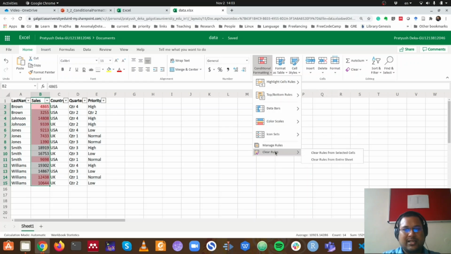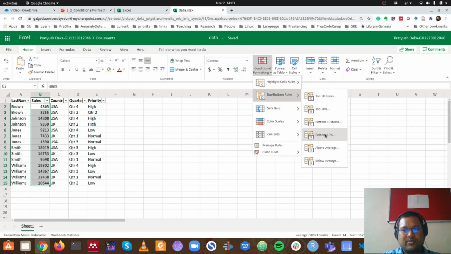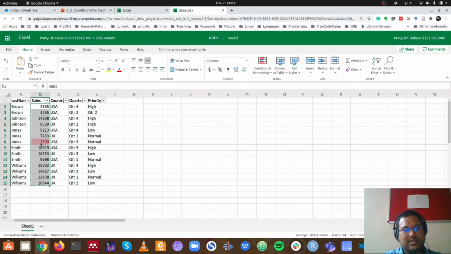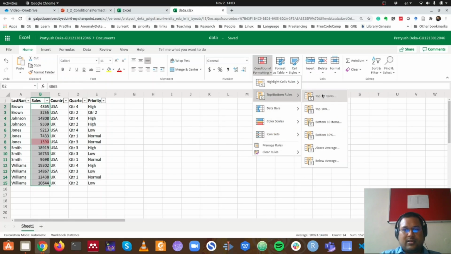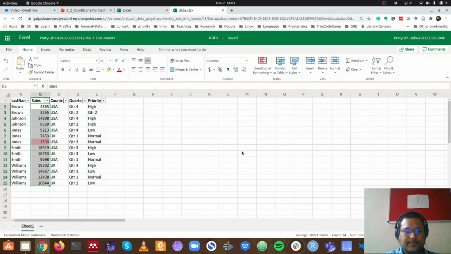And if you look at the 10%, there are total 14. So it should be only one value, top bottom 10%. Right, so only one is coming, because there are total 14. 10% means 1.4, so 0.4 does not count, so only one value will come. So I hope this is clear.